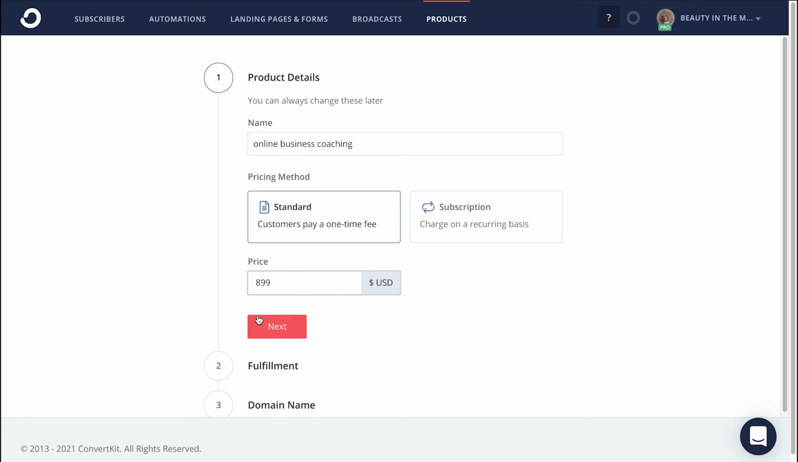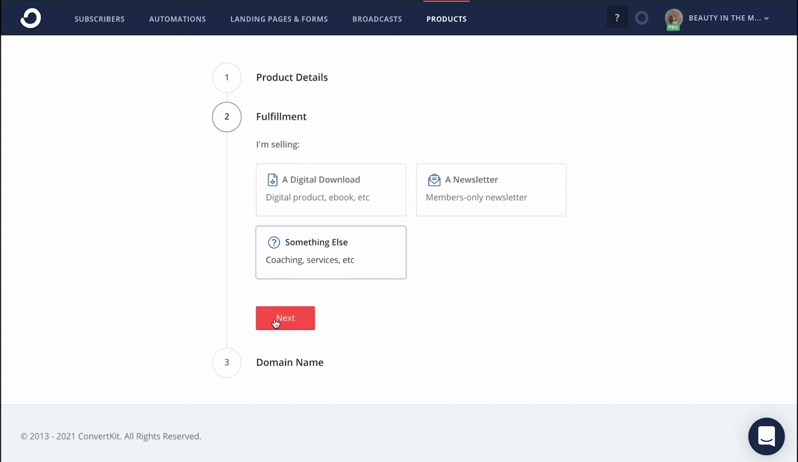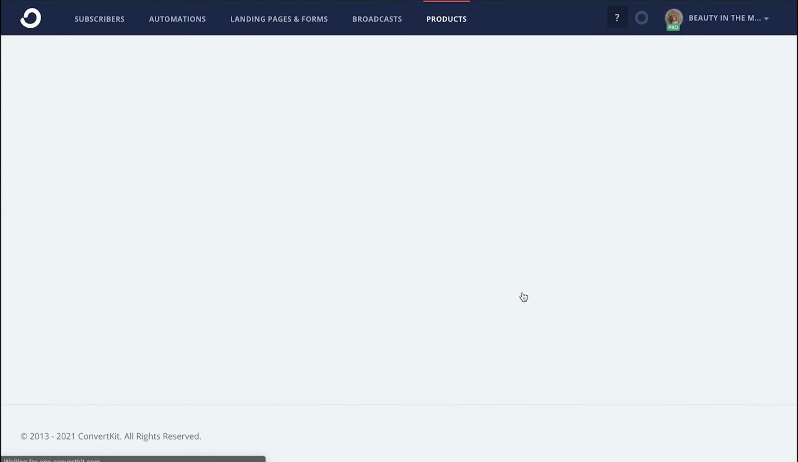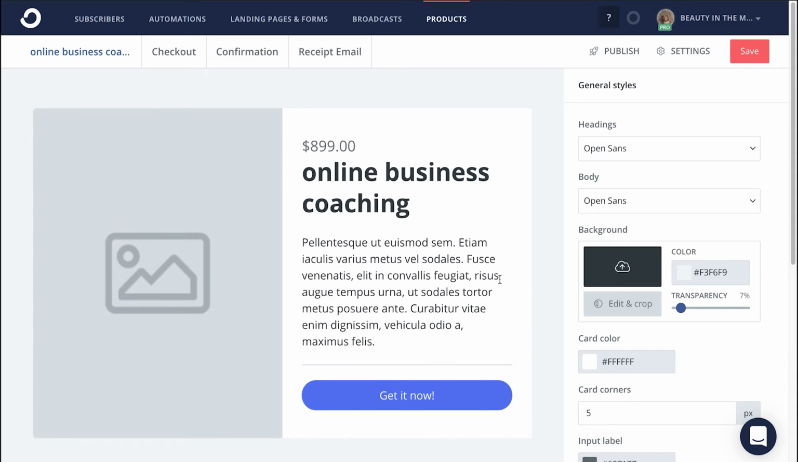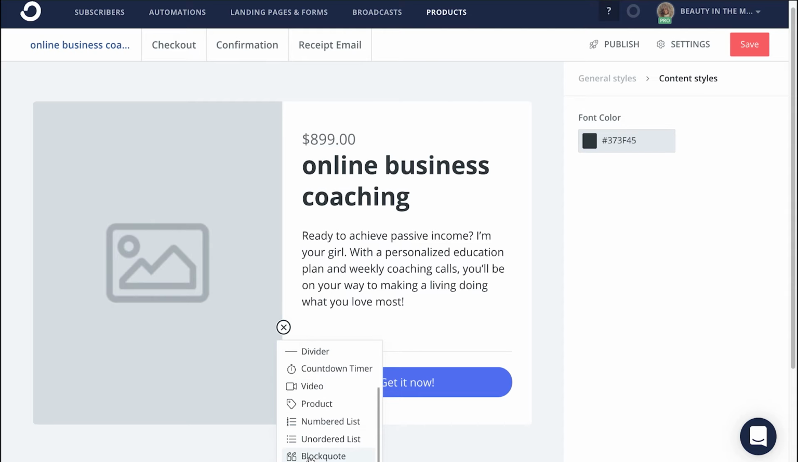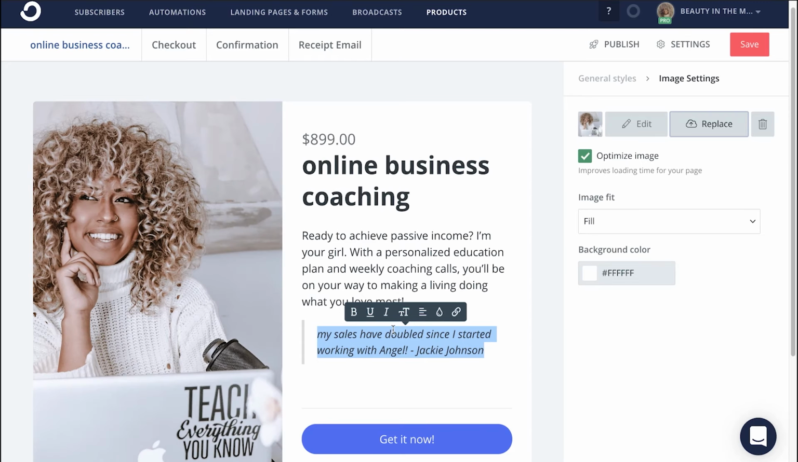Click Next, and then clarify what exactly it is that you're selling. In this example, we'll choose the something else option since we're offering our very own coaching services. From here, click Next and give your product a customized link so you can easily share it with others. Then click Create Product. From here, it will redirect you to where you can edit and customize your product page with a title, additional context, including the ability to add more components to your page, and even customizing the call to action button.